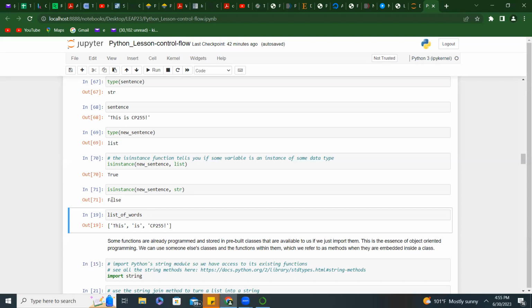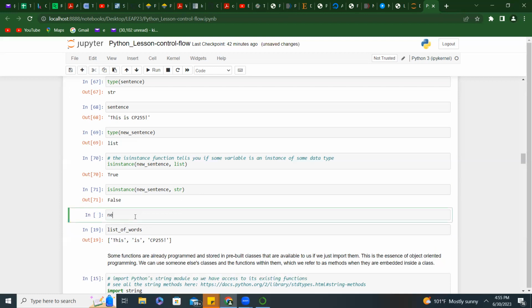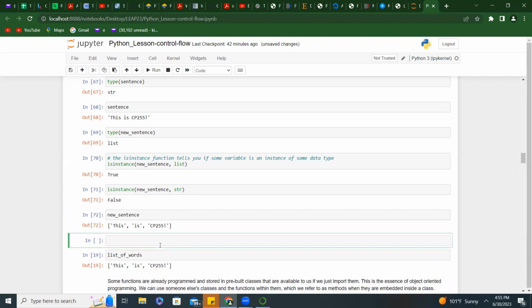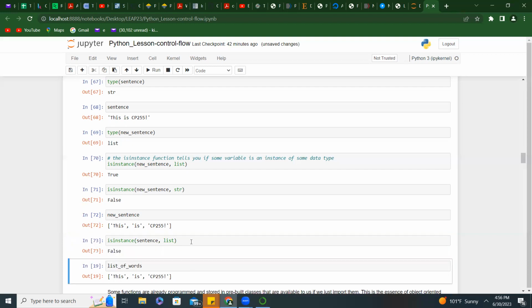Do you get the point now? If you look at what we have in new_sentence, it is truly a list, and it is not a string, right? So let's try another one for sentence. Let's say isinstance, is sentence a list? So we are asking now, is sentence a list? Let's see what it tells us. It says false. Sentence is not a list.